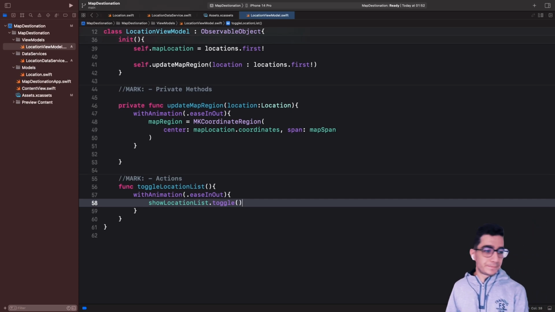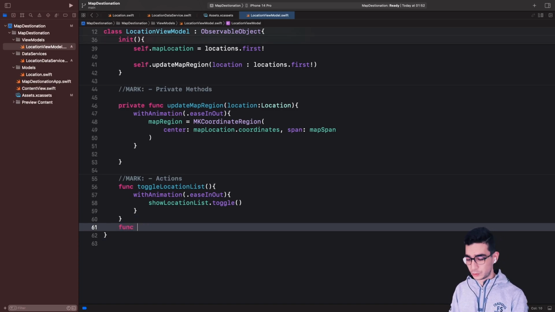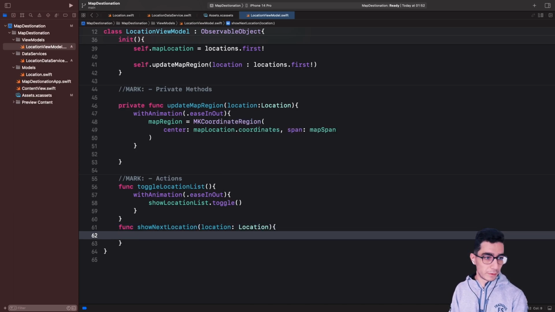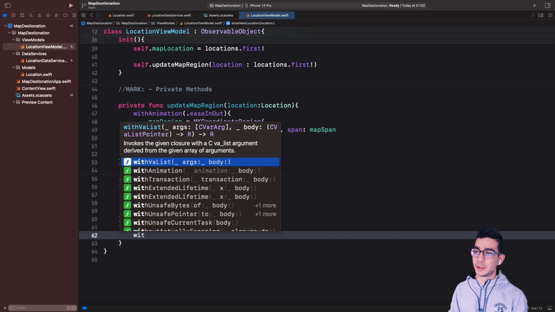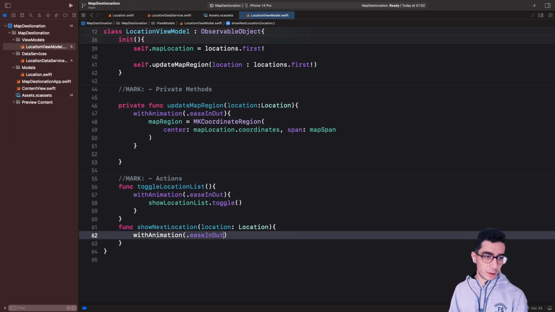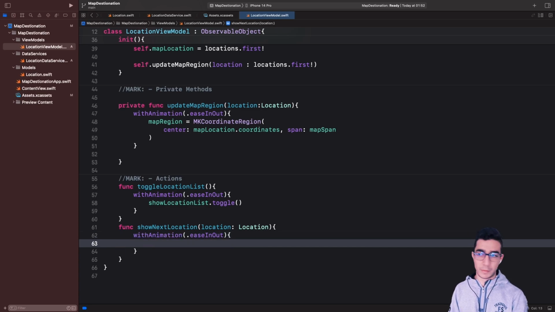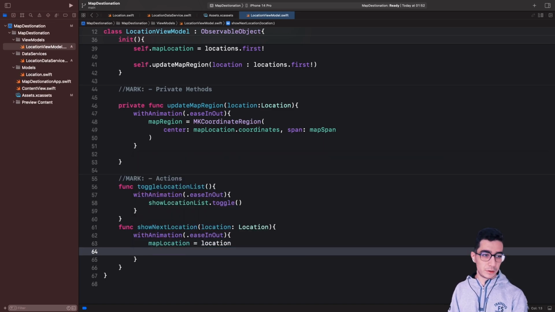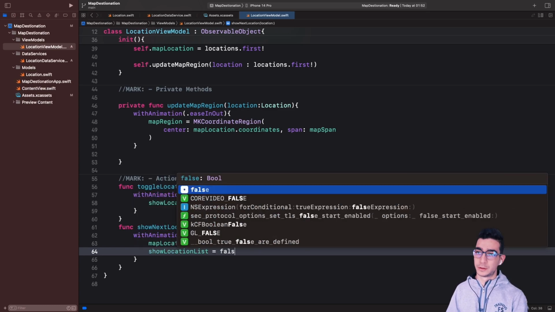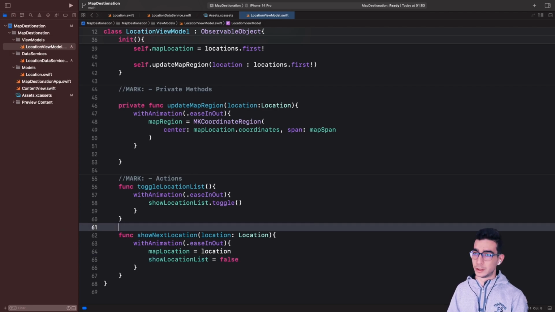So, on to the next function. We have the function showNextLocation, and we have the location and type of location. Here in our function we have the wait animation, another wait animation but using out, and here we have mapLocation equals to location, and showLocationsList equals to false.